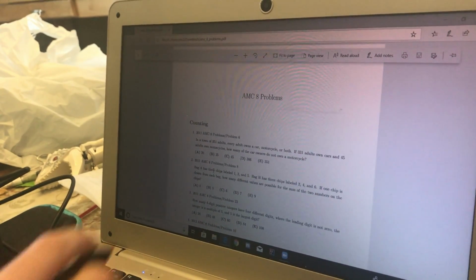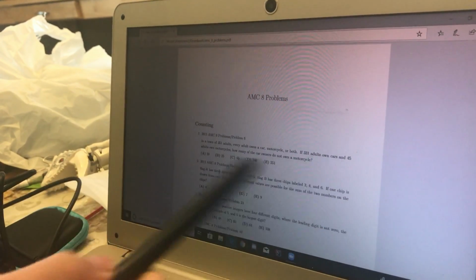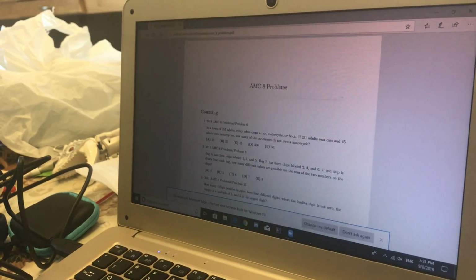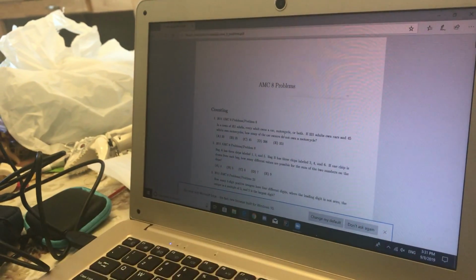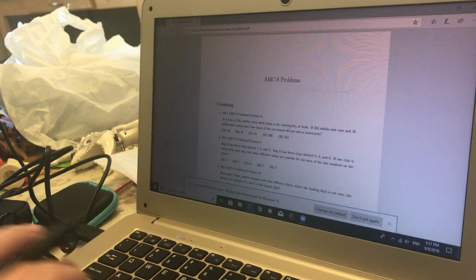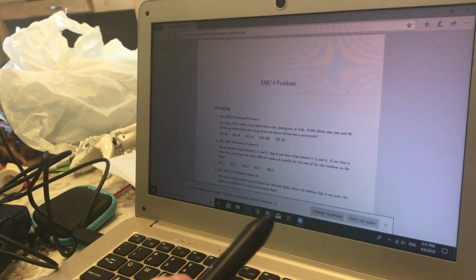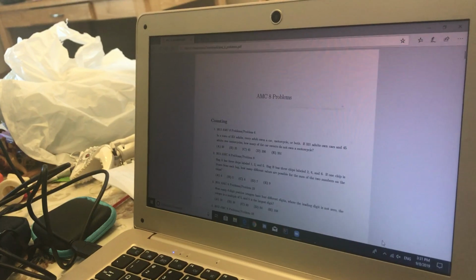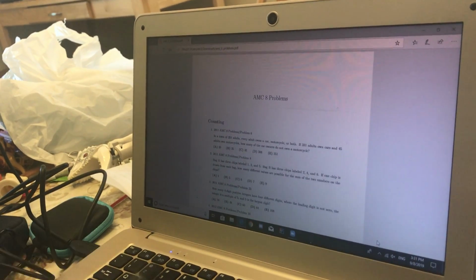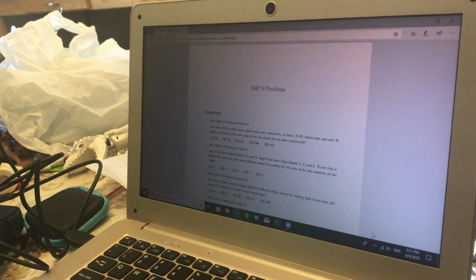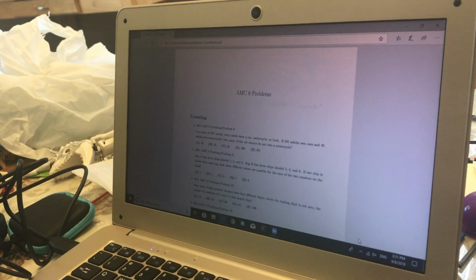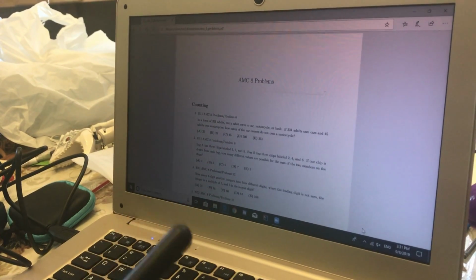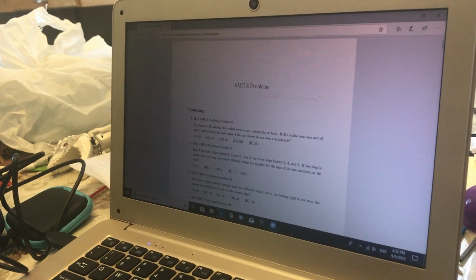So we have our PDF file open. You might know about Zoom's whiteboard feature, but that's not exactly convenient for this, because if you wanted to show both the problems and the work, you'd have to keep switching between the whiteboard and the screen share. That's not the most convenient.